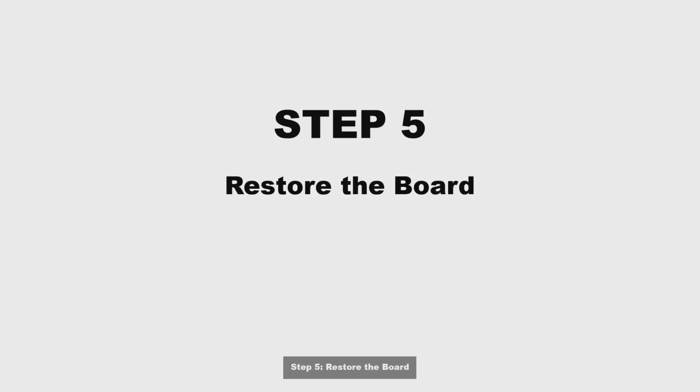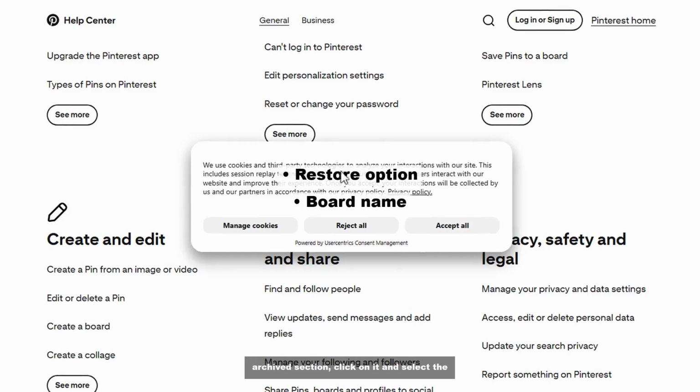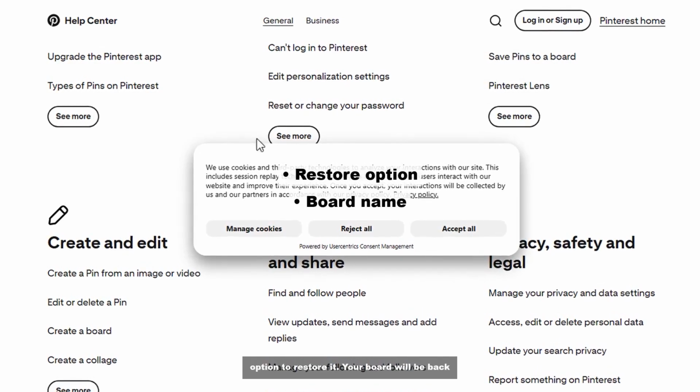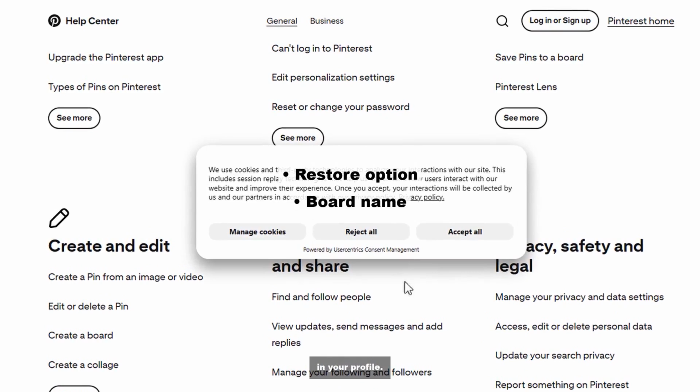Step 5. Restore the board. If you find your deleted board in the Archive section, click on it and select the option to restore it. Your board will be back in your profile.